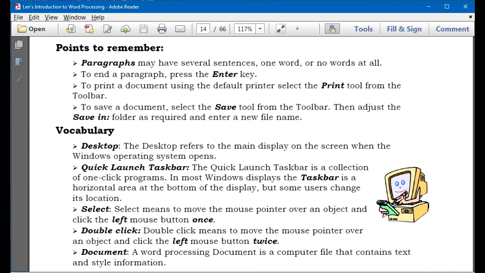And here are some points to remember from Lesson 1. Paragraphs can have several sentences, they can have one word or no words at all. And to end a paragraph, you press the Enter key. To print a document using the default printer, just select the Print tool from the toolbar. To save a document, select the Save tool from the toolbar, then adjust the Save In folder as required, and enter a new file name.